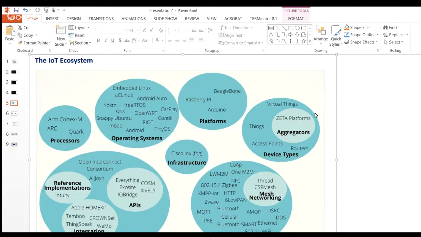Operating systems, as I said, run on top of that, and here you have a gazillion options, right? From embedded Linux to Android to TinyOS, and I guess you have Android Auto and CarPlay. I'm going to go out on a limb here and say that those are for the automobile, the car industry. You have platforms, as we said, the Raspberry Pi. It's what I want to be getting to play with, but BeagleBone and Arduino, I don't know what that is.